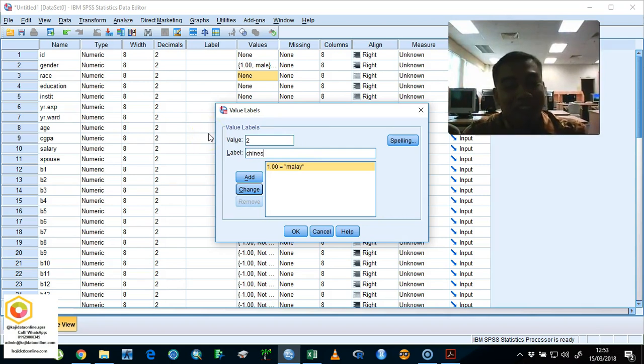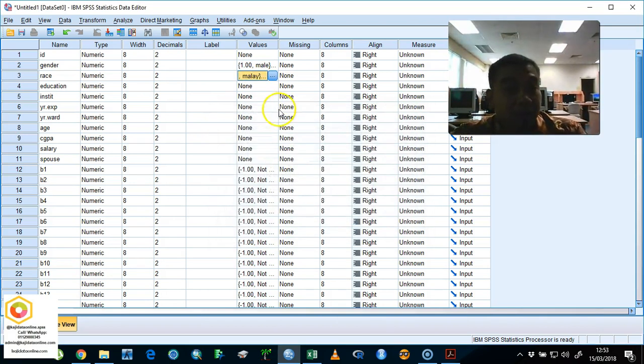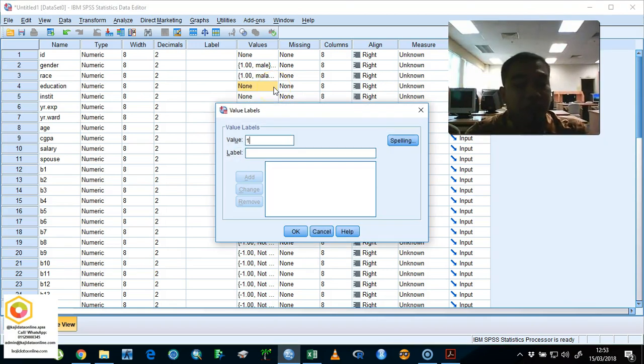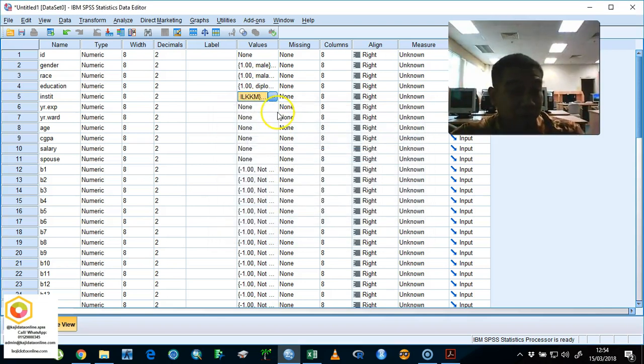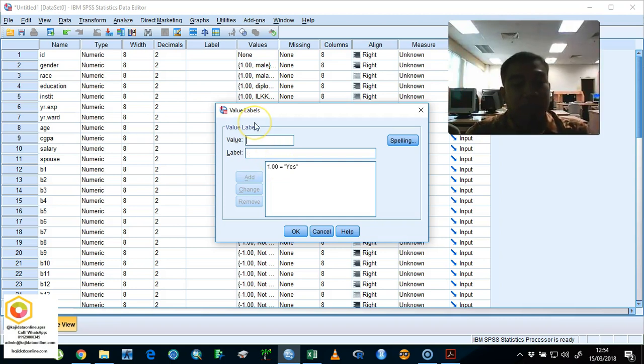Chinese. The third, Indian. The fourth is others. Okay, the next one is our education. So the first one is diploma. The next one is more than diploma. Okay, finish already. The next one will be institution. The first one is ILKKM. Second one will be non-ILKKM. Okay, the next one is the years of experience, which will be scale data. Age also scale data. Spouse: 1 is equal to yes, 0 is equal to no.